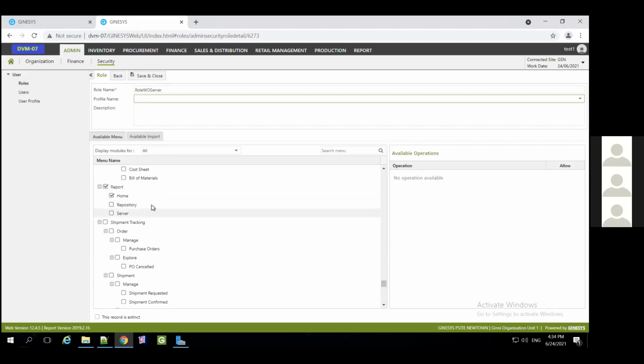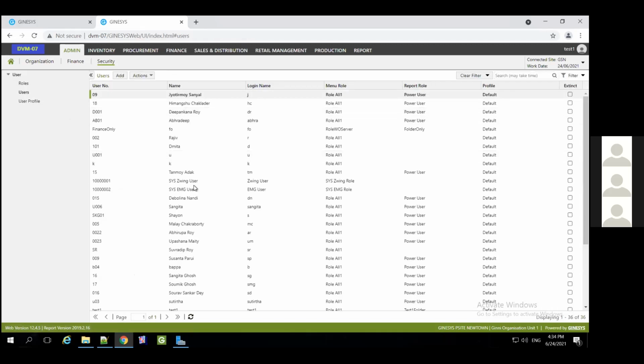to the user, then I think this is the menu role. So this is the menu role you have to assign to the user without the repository and server access. Then the user will not be able to see that particular option of server and repository. So we'll quickly do that so that we know what we are trying to do.